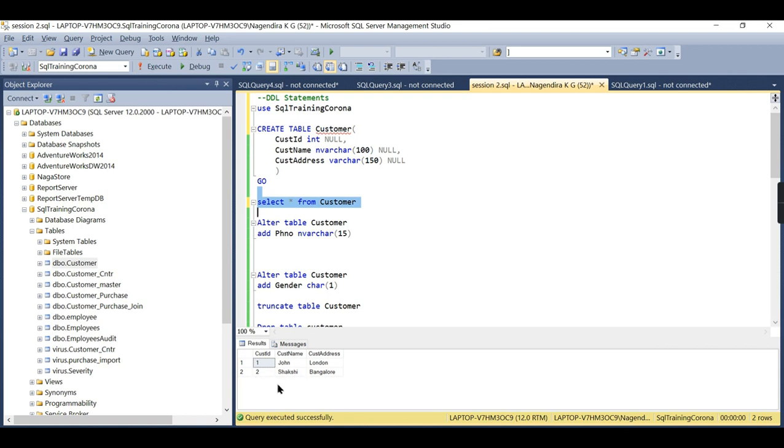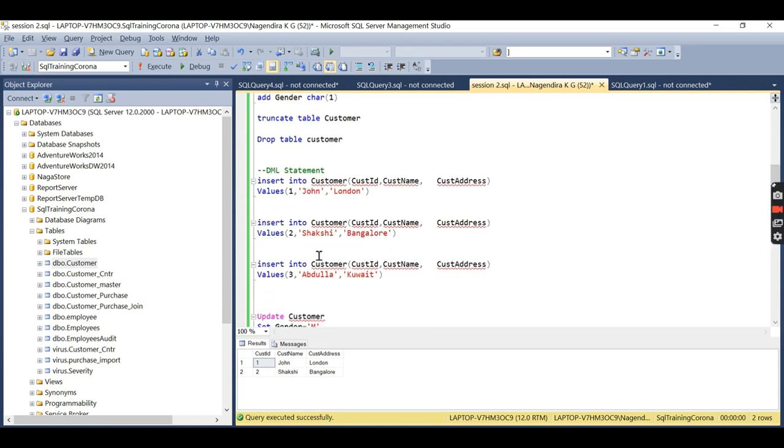Okay, now you can see here customer ID, customer name, customer address, everything was there. And then what happens when I try to change it? I will try to insert it in an improper order. Like I mentioned, customer ID here is an integer column, but I am trying to insert a character value here, and this is a string, and this is again a string. Okay, what happens if I do like this?